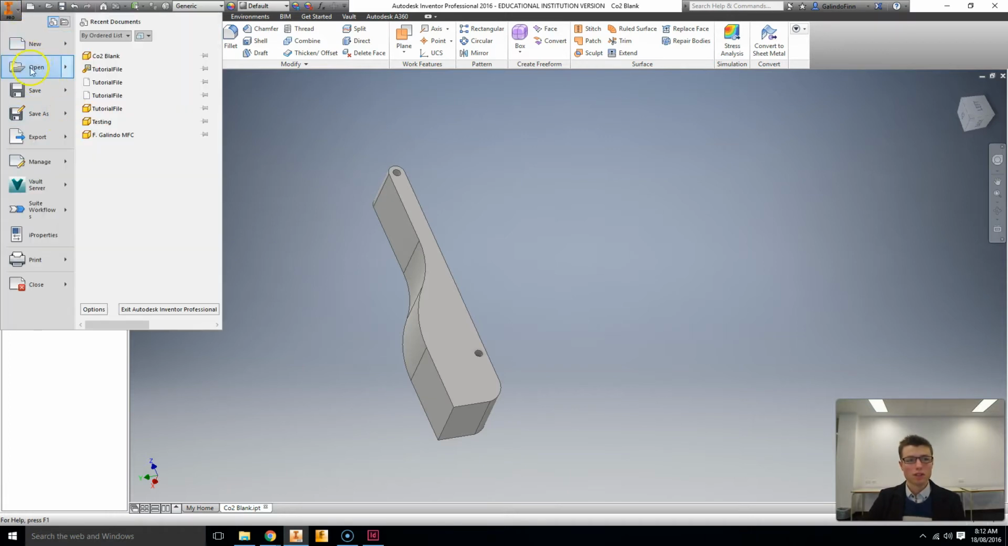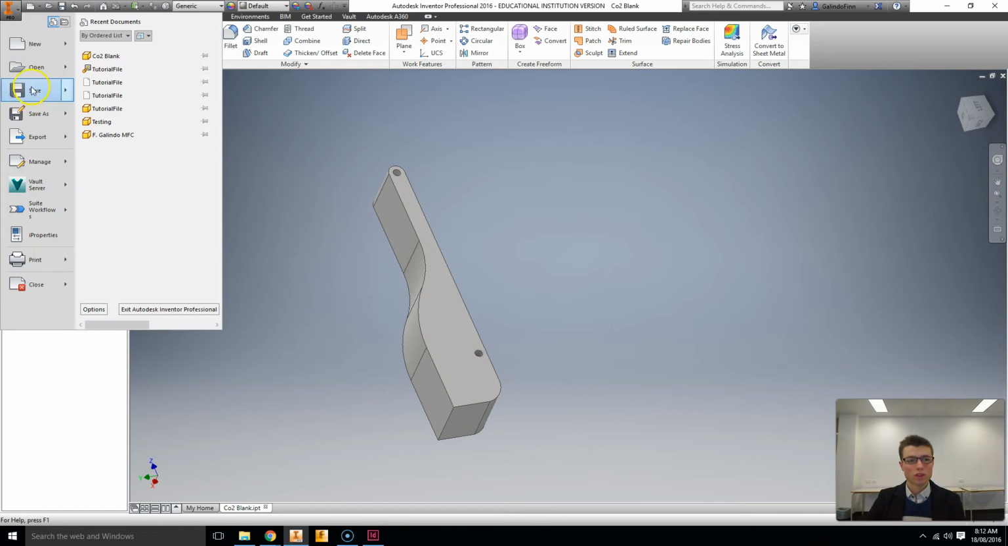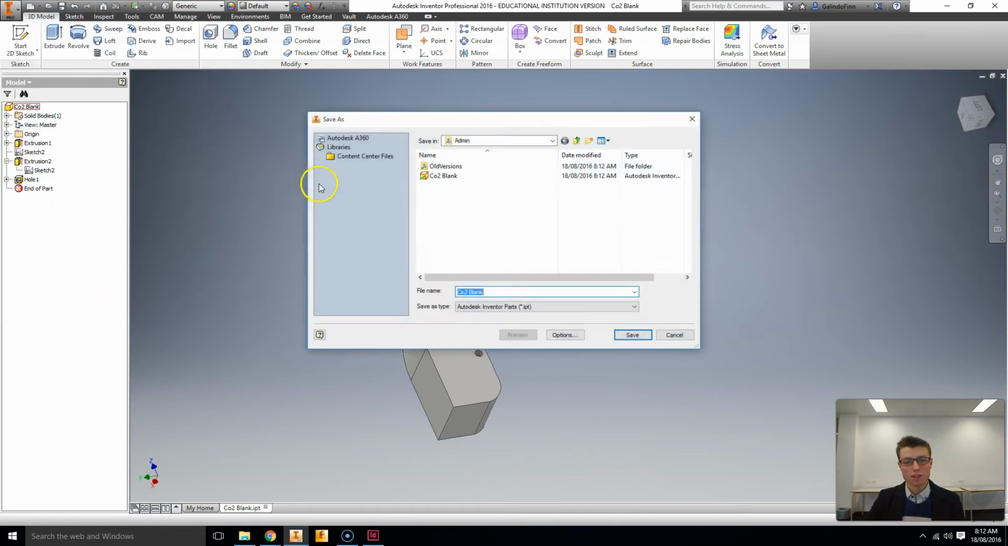I'd save this as design 1, say, by going File, Save. I'm going to go CO2 Design 1. Make sure when you do that, sorry, you don't go Save, you go Save As. Must be Save As, because otherwise you save it as the blank.